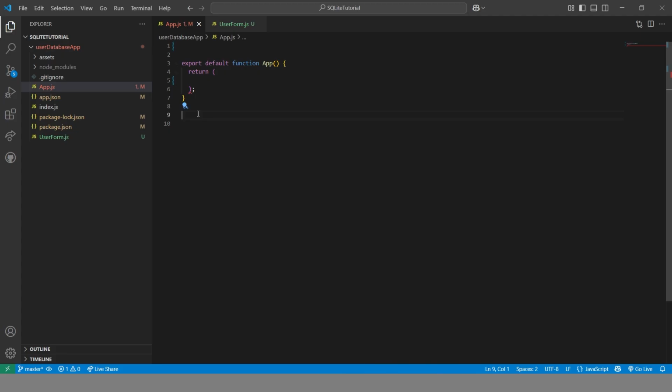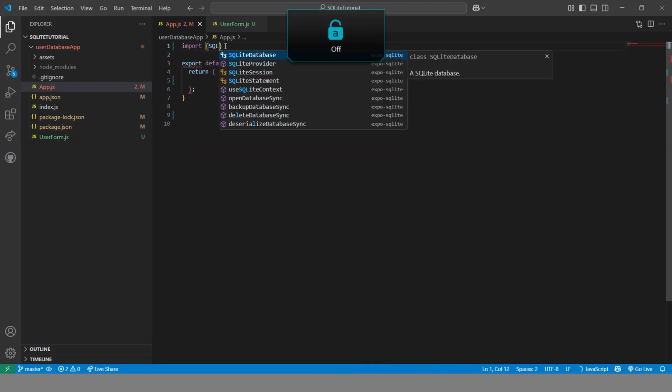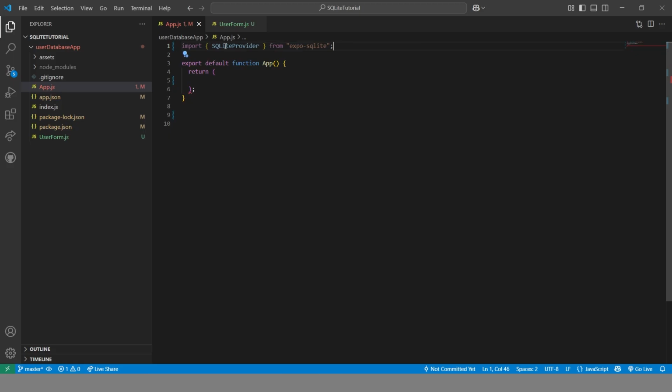We need this component in order to ensure that all the components are using the same database. This component also manages database connections properly and provides the database to all the components via context. Let us start with importing the SQLiteProvider from the expo-sqlite package that we installed earlier. Now let's use the SQLiteProvider in order to set up our database.